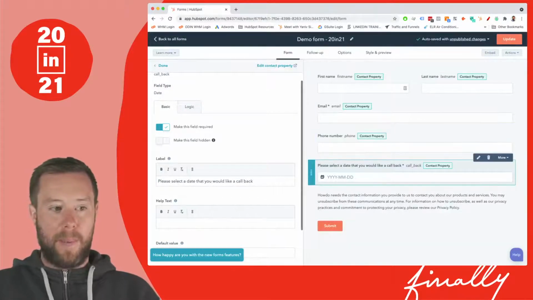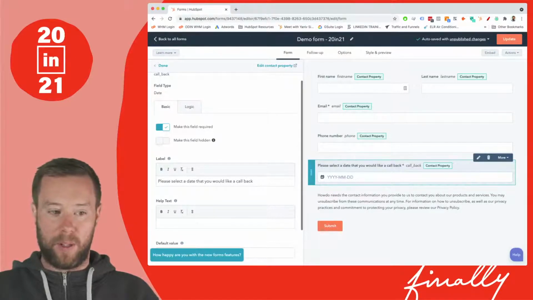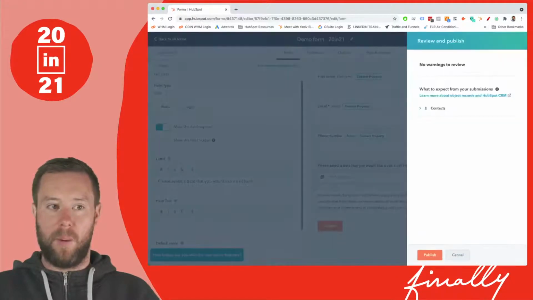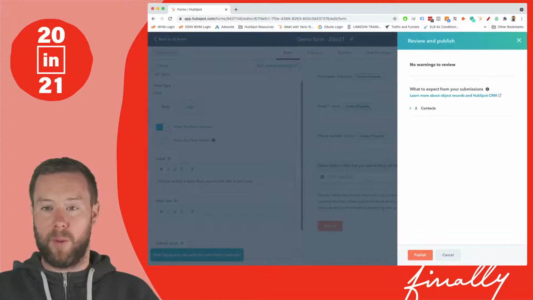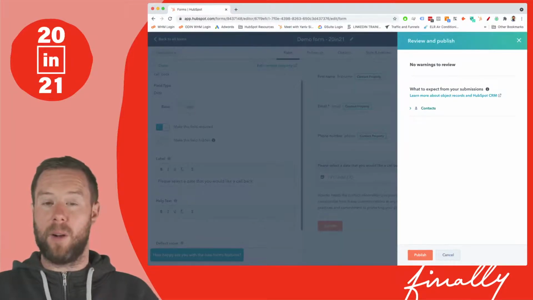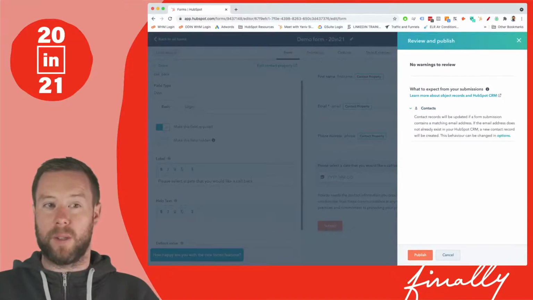So I'm pretty happy with my form, and what I'm now going to do is hit update, and this is the big tile button in the top right hand corner. What that's going to do is review the form, give me any feedback, and if there were an error or a warning, it would highlight it here. What this is telling me is that there's no warnings to expect, that if this form is filled out, the expected outcome of this form will be to update the contact properties that I've selected and submit the form. So I'm going to hit publish.